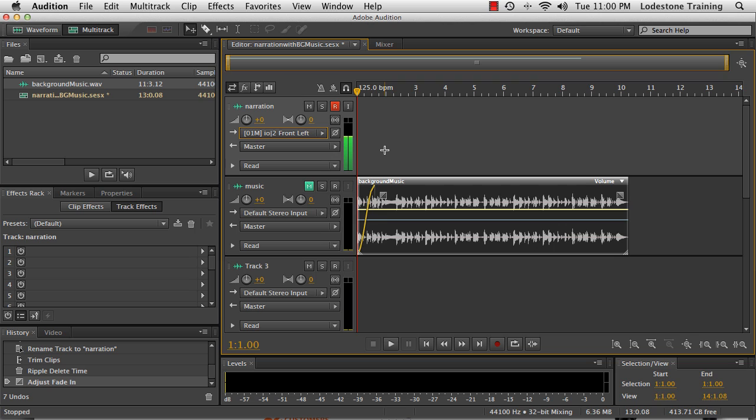So now that I'm ready to start recording, I have my music muted. I'll come down to the controls at the bottom. The red circle here is the option to record. So I'll go ahead and select to record.